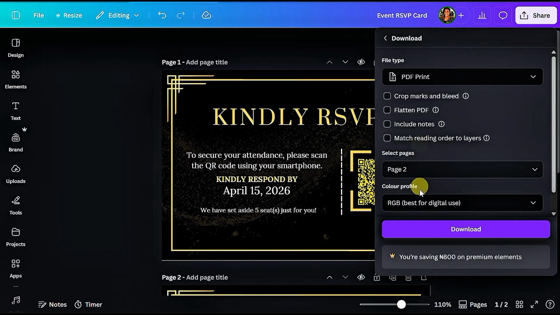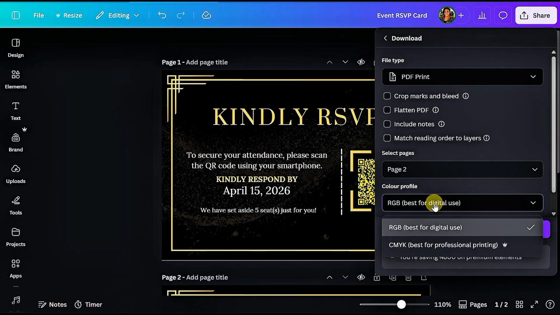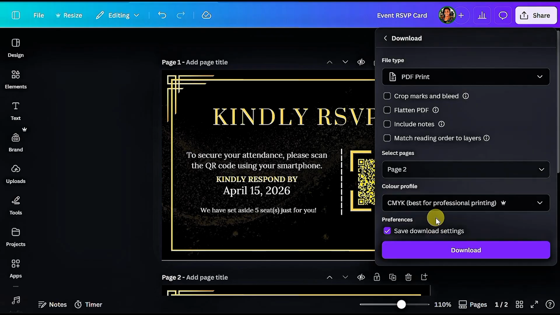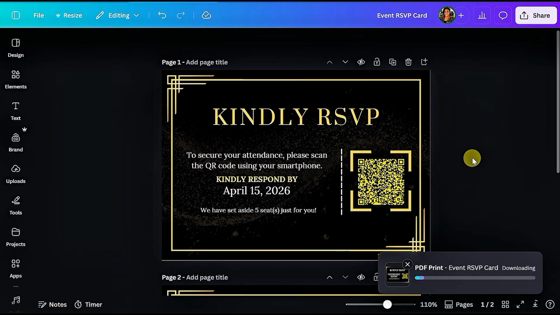Click on done, and we don't want it for digital. We want to print a paper copy. We choose CMYK and click on download. So you can now take the downloaded file to a professional printer to get it printed.